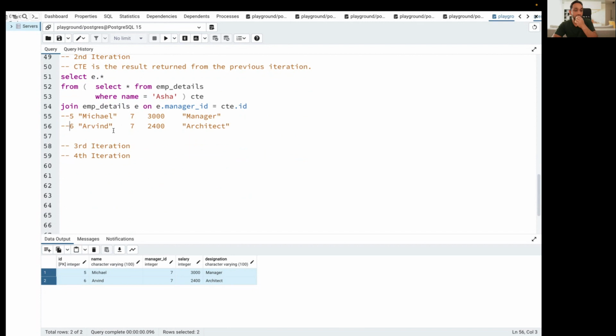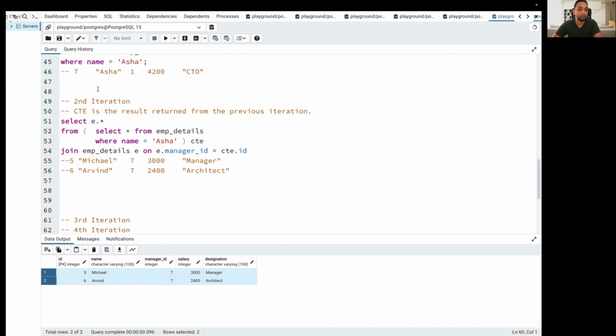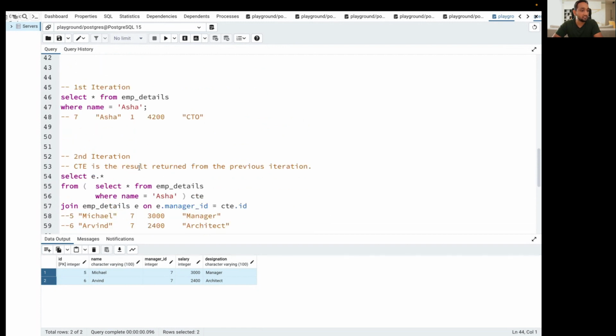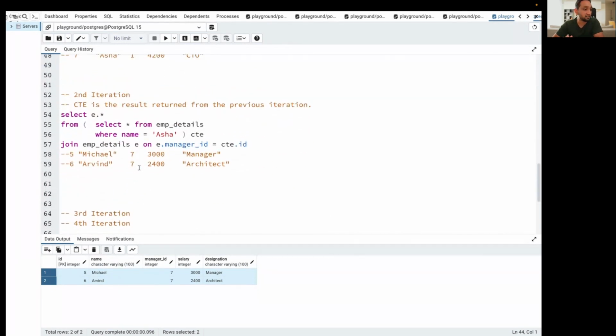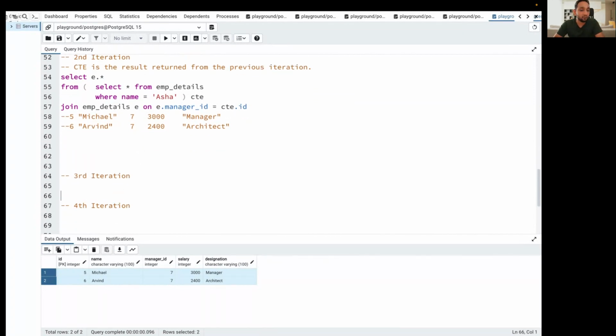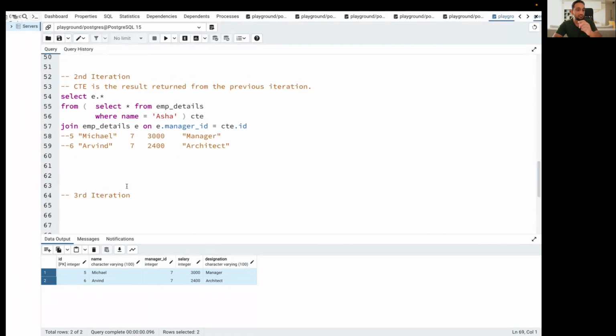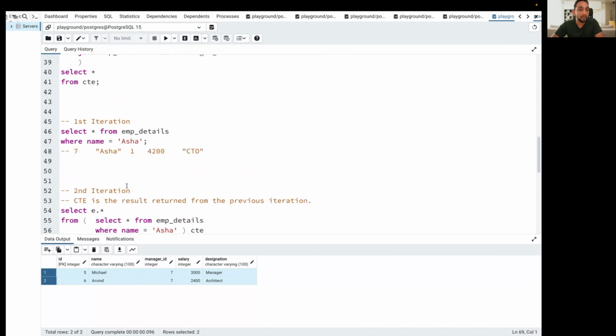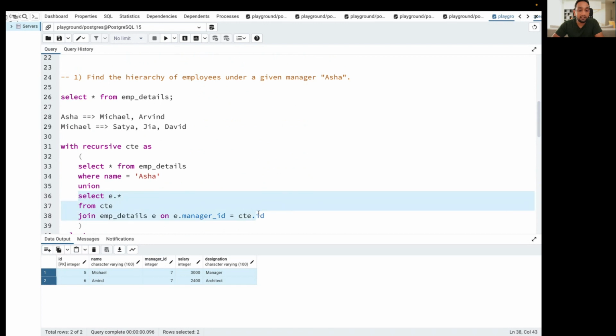Is it clear what happened in the second iteration? You know what happened in the first iteration, and now you know what happened in the second iteration. I hope everyone is clear, right? Now, can you tell me in the third iteration what happens? What is the query that will get executed in the third iteration? Recursive query. Okay.